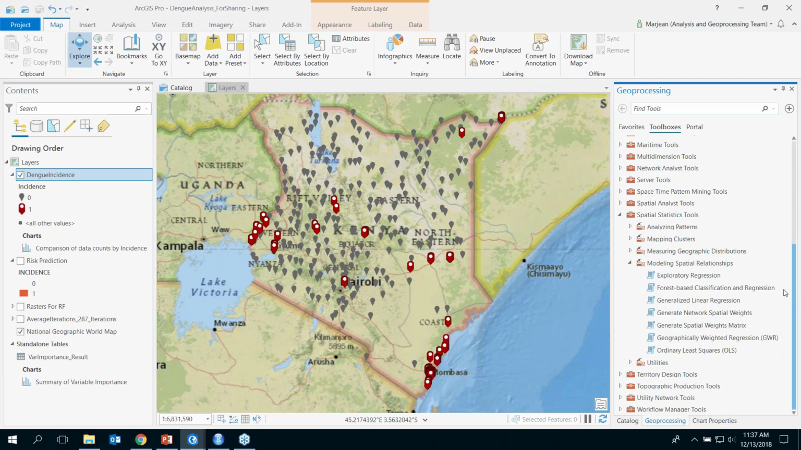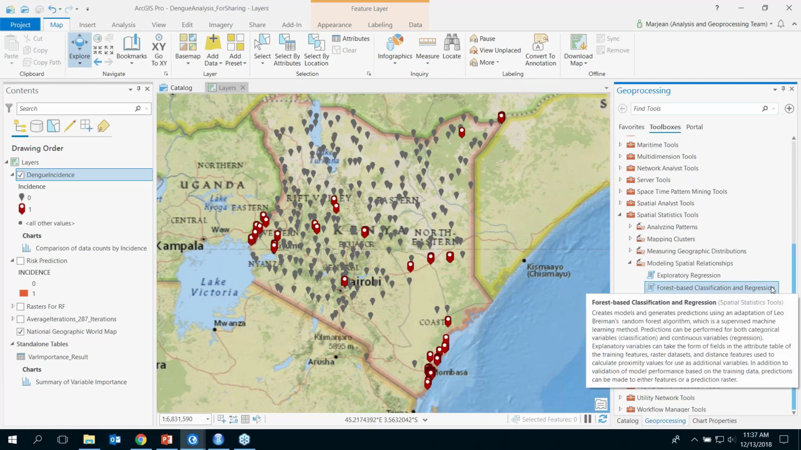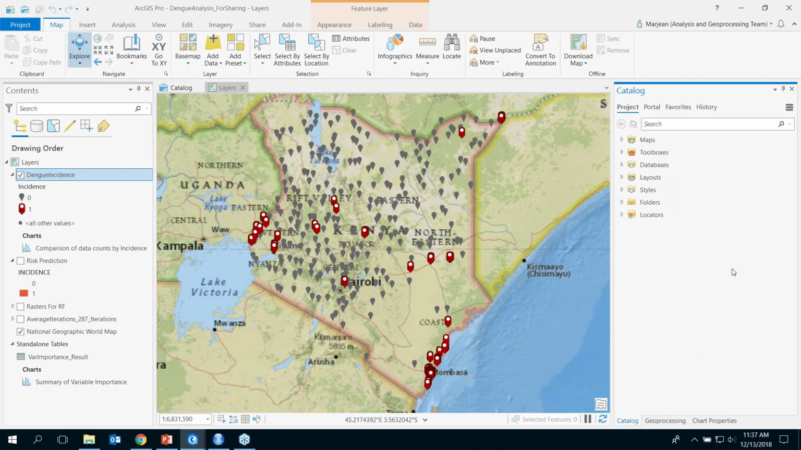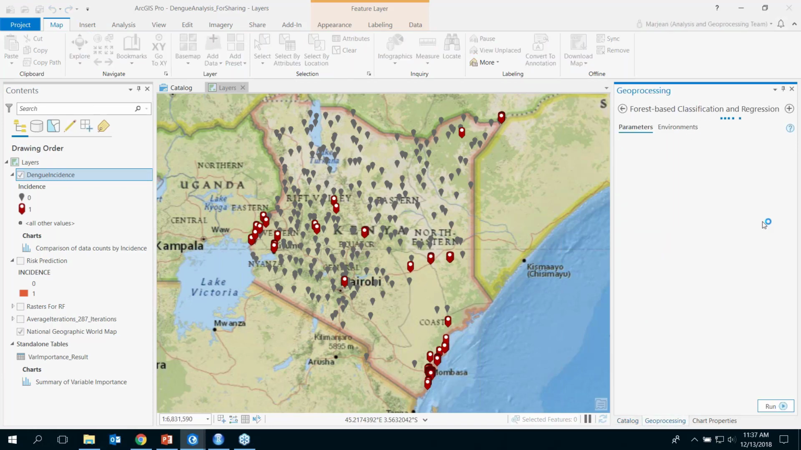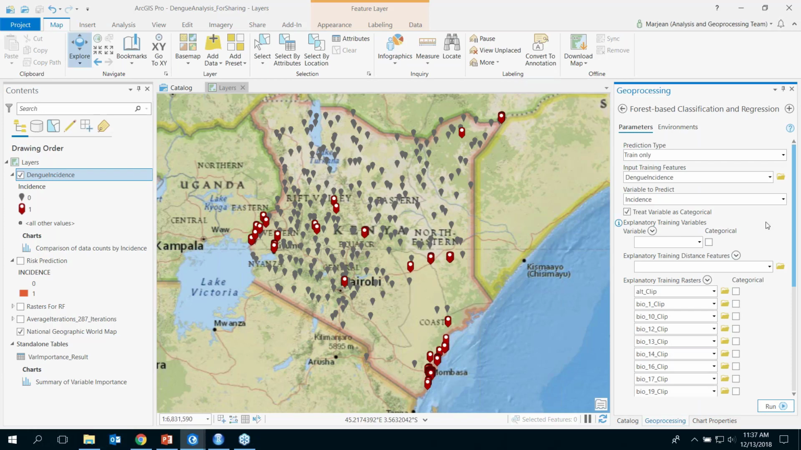So to do that, I'm going to be starting with the forest-based classification and regression tool. Now, you already saw some of this tool in Jonathan's demo earlier today, but let's dive into what all the various parts of this tool are doing and how they work and how you can use them for your own data and your own analyses. You saw before that there are different modes to this tool. Let me dive in a little bit more about why there's a train-only mode.